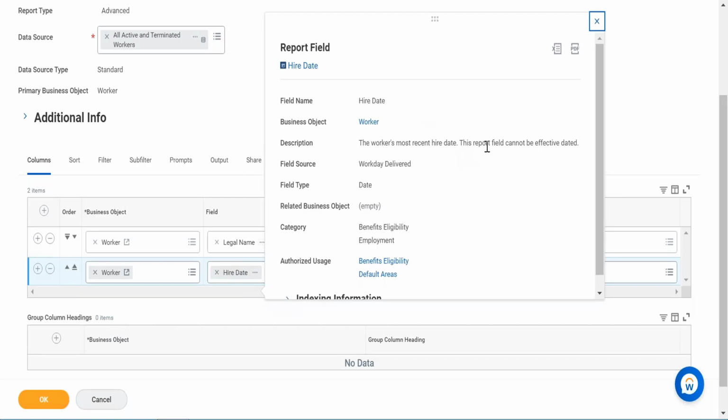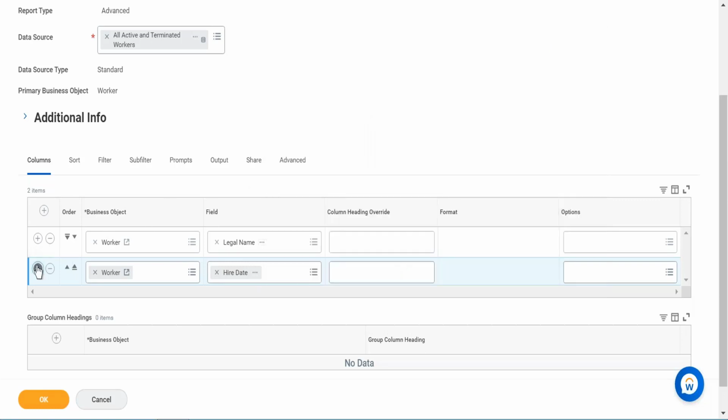And it cannot be effective dated, in the sense that if this worker was hired time and again in the organization, maybe they left the organization and were a rehire, this is only going to give you the most recent hire date. If you want to pull what was the person's hire date when they were first hired in the organization, this is not the one you should be using. So these are a few things we have to keep in mind: what is our exact requirement related to hire date, and which particular field is fitting into that bucket.